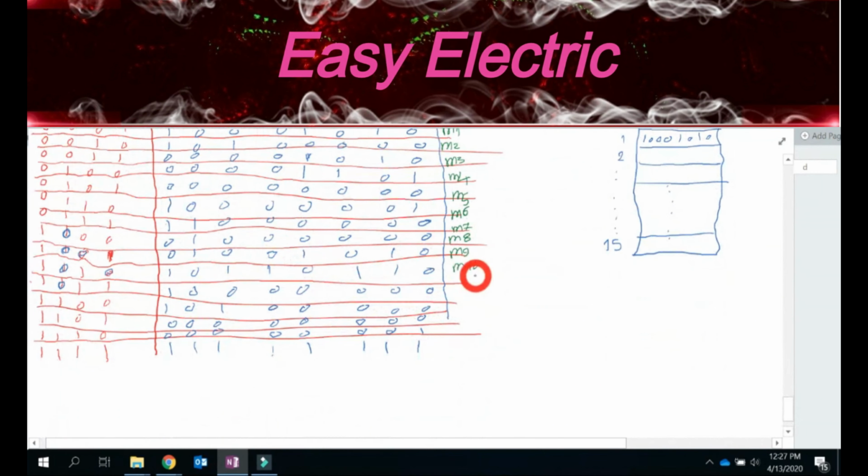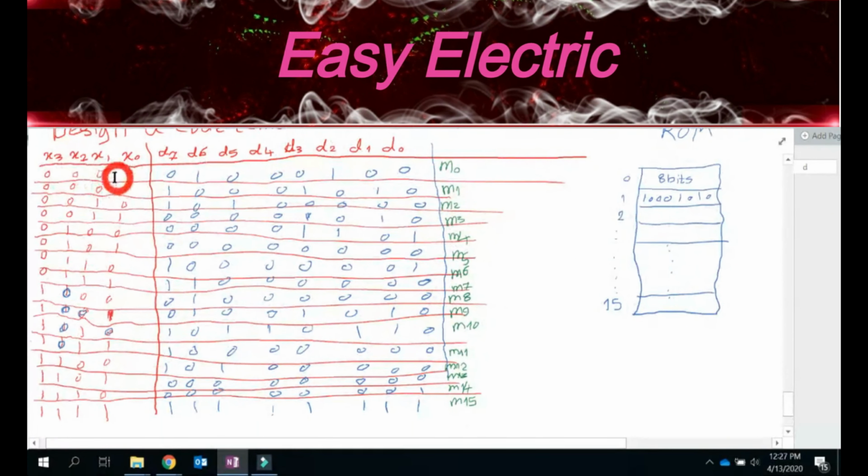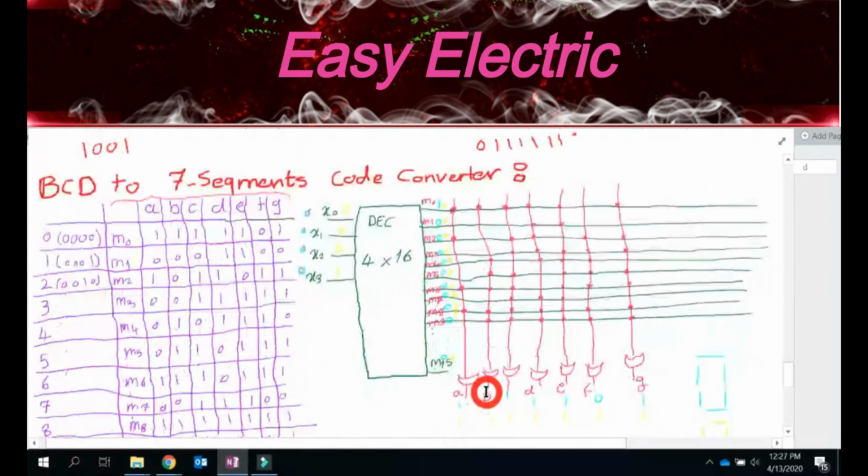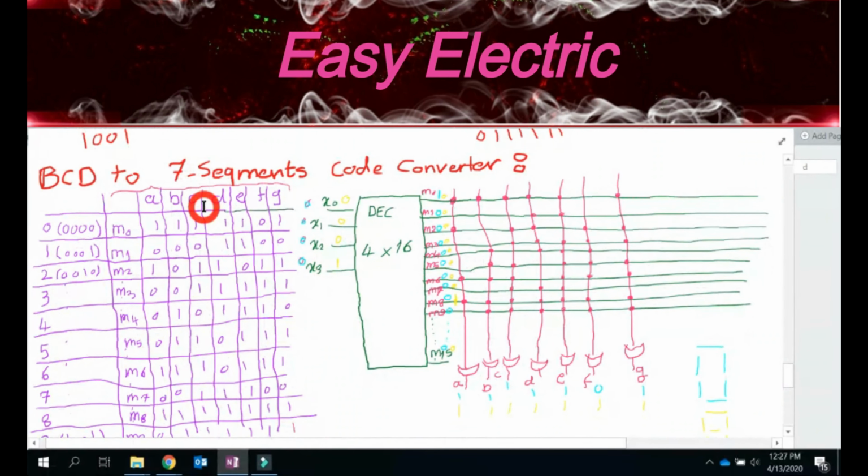So this is M11, the next is M12, M13, M14, and the next is M15. Okay, I just see these inputs and write the corresponding minterm. Now I take a look at this table, where this is the input and this is the output, right? I say, okay, if we decode them, I could take these codes and make these minterms. We did exactly the same thing when we designed the BCD to 7-segment, where we made these minterms with the decoder, right?